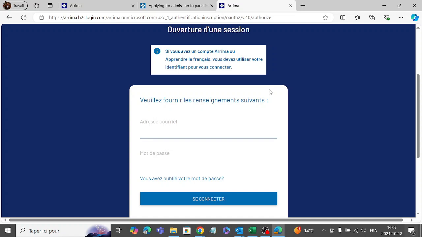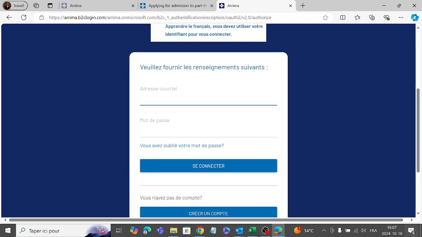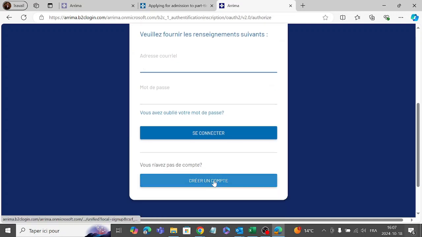If you already have an account, you can enter your email address and your password and sign in. If you don't have an account yet, you must create one. So you will select créer un compte.